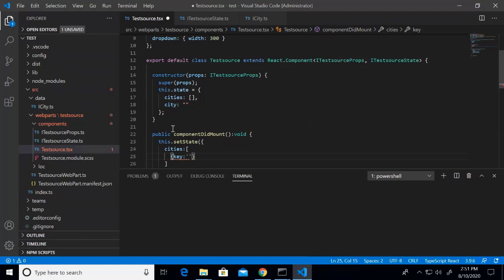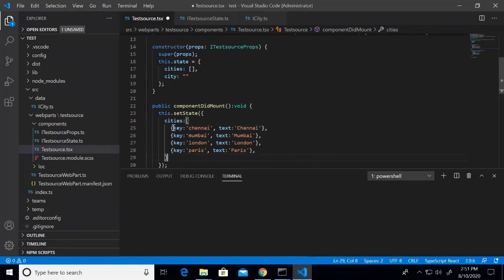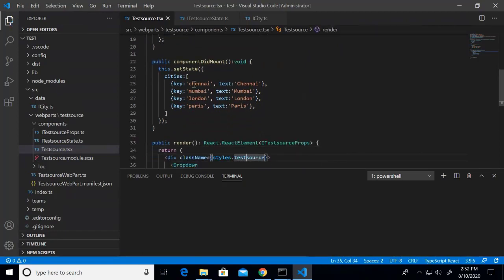Let's say we will have it as Chennai, and the text is again, at this point of time, nothing but Chennai. That's it. In the same manner, let me create a few more cities. Let's create Mumbai, it's in the flood, right? Okay, Mumbai. And let's say London, and then we'll have Paris or any other. It's okay. So with this, we are done with our source web part.